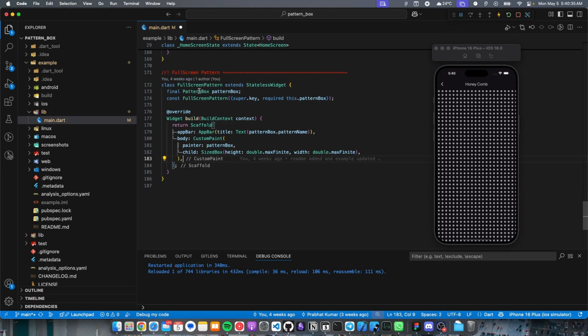So inside the full screen pattern widget, it's a screen, and we can see that it has a very simple widget hierarchy. We do have scaffold, app bar, and inside body, we can see that we do have a custom paint widget, and we will do all the customization inside body and see how the pattern box package works.